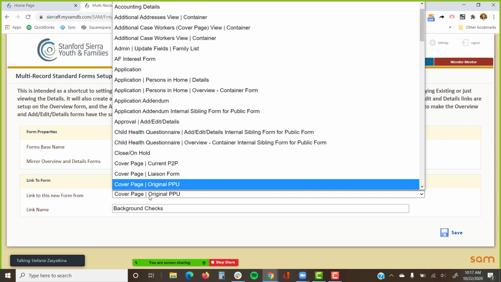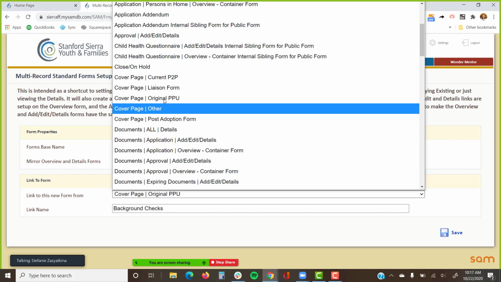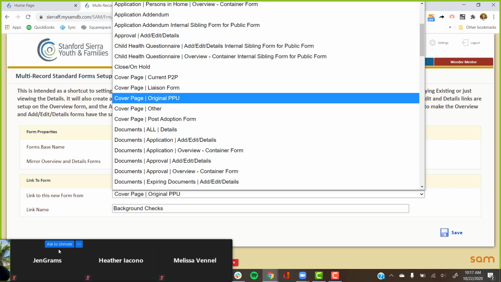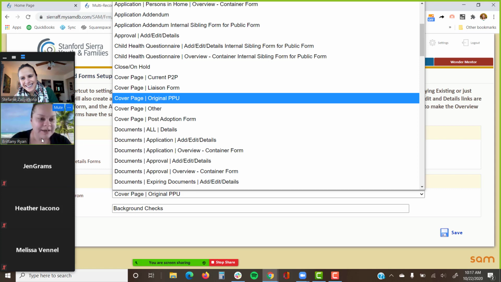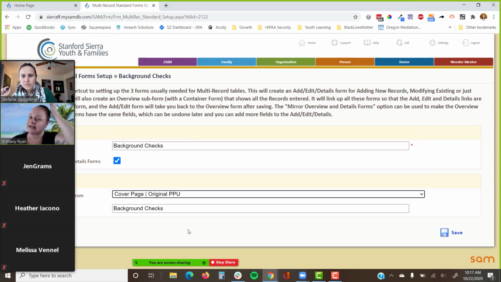In the beginning, I like to mirror them so that they're the exact same. And then Melissa or Brittany, which one of your cover pages would you like this to go under? Is it this original? Maybe you want it under multiple also. But here we can choose one. I don't know all your acronyms anymore. Brittany, you with me? Sorry, I thought I muted myself. Okay. Yeah, let's keep the original PPU, because right now that is our test site, and then we can move it over.